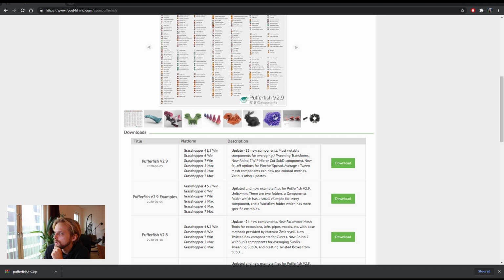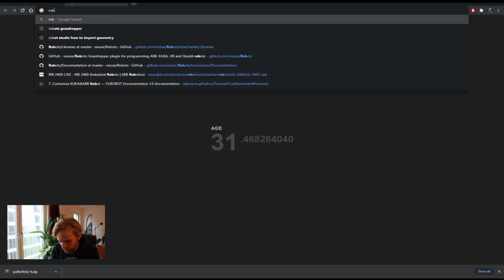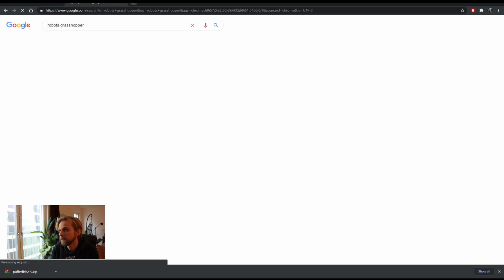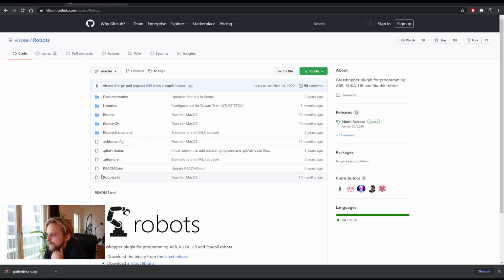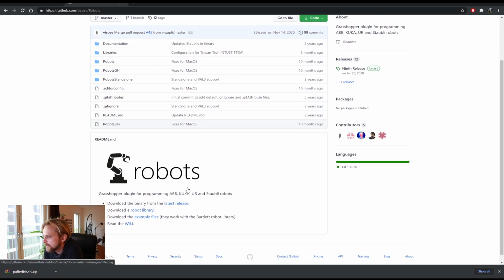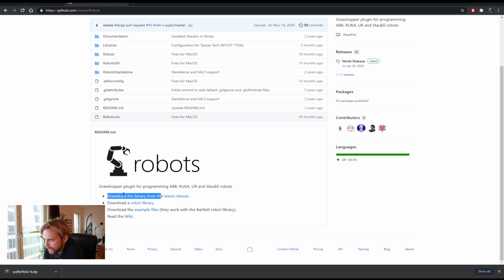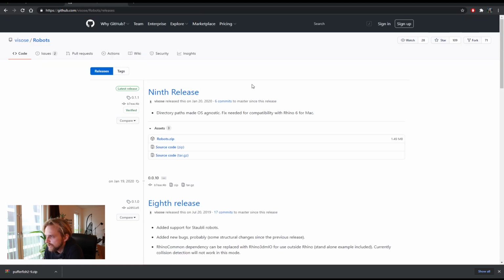If you go to Google and type in robots Grasshopper, you'll see this link appearing, visose/Robots, and that's a GitHub page. So you will need to click on that, right? And here you will have a bunch of files and whatnot. You don't need those files. What you do is look at the README in the bottom, and download the binary from the latest release. Sure, click. It's going to give you this page where it says 9th release.